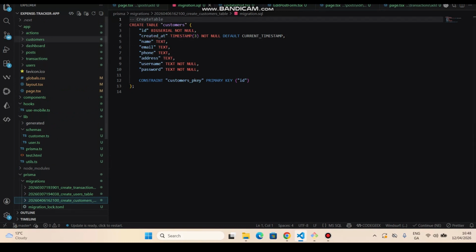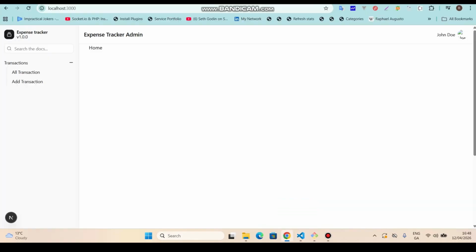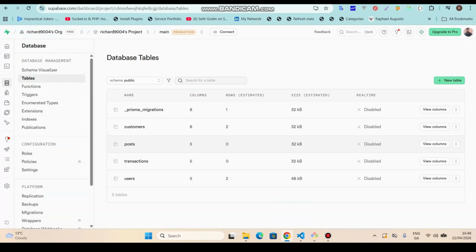So right now you can see I have a customers dashboard. So we'll have a new module now, that is blogs. And we will also apply Zod validations for it and post the data to the Prisma database. Okay, so I'm using Supabase here, and these are my tables that I have. So we will be creating a new table from scratch.